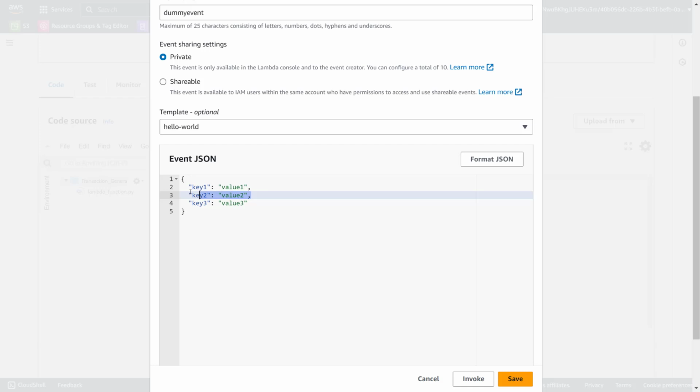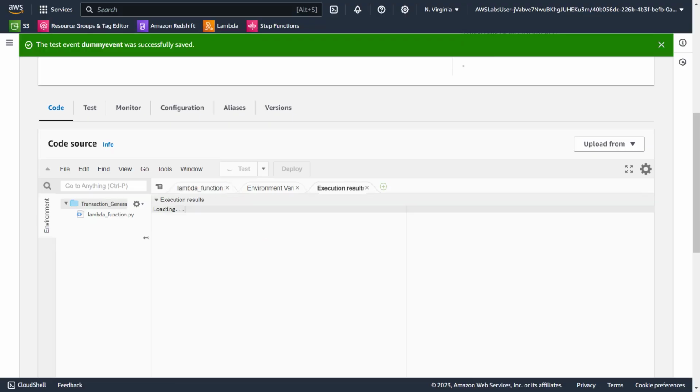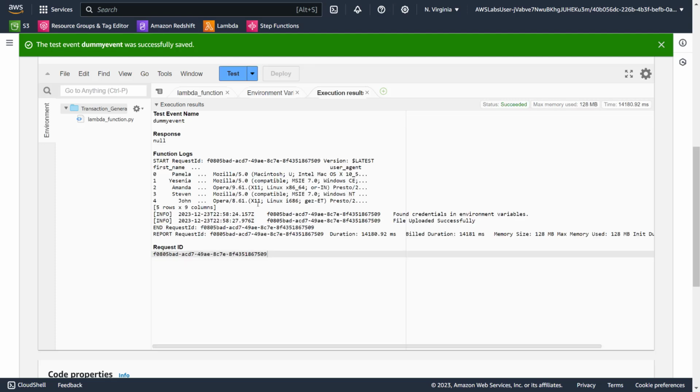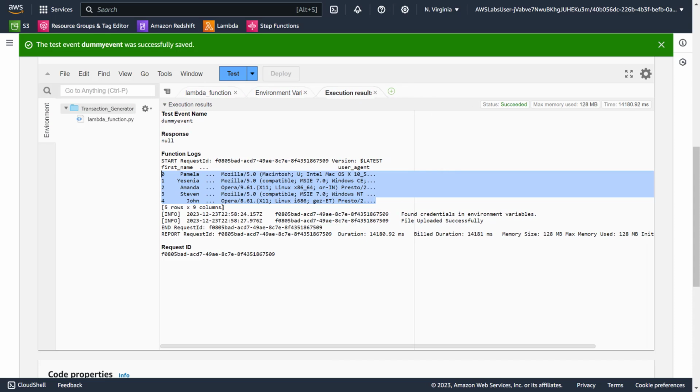It doesn't take any input. You can leave it as is, or you can just pass an empty one, that's fine, but you need to pass something. Then click test. Okay, I don't know why it took that long, but you can see the dummy data being created. I think we are only printing 5 rows, 9 columns, you can see.